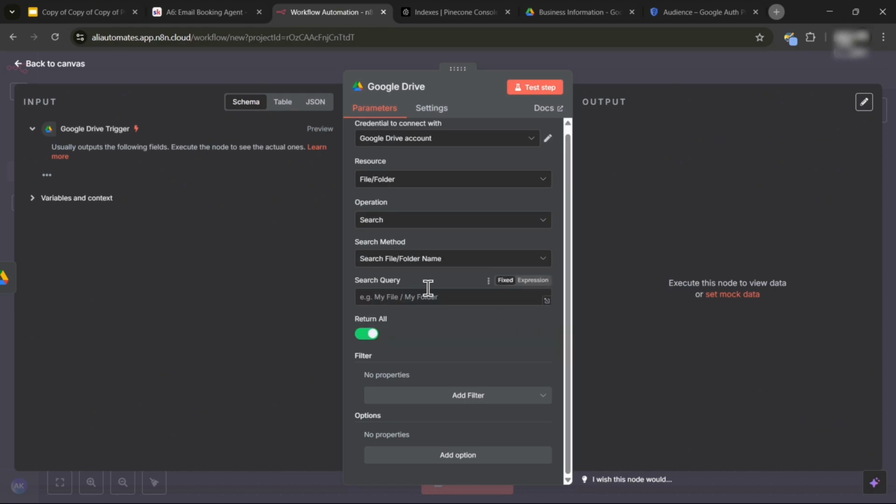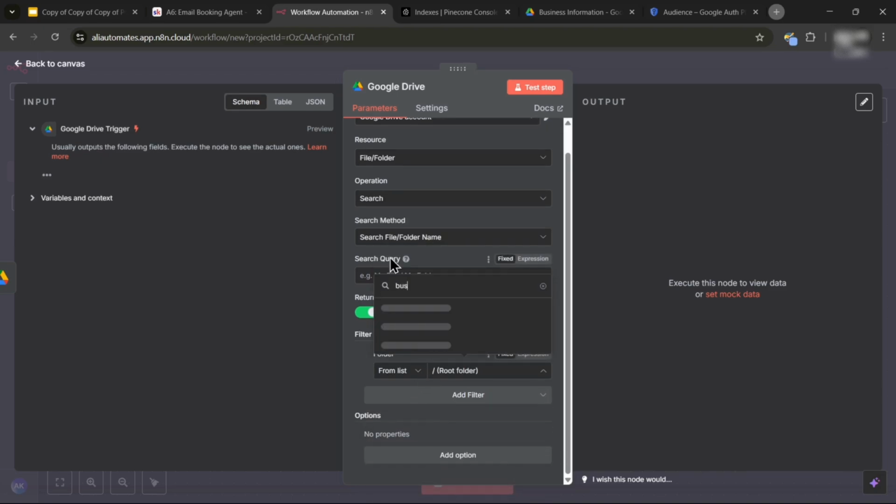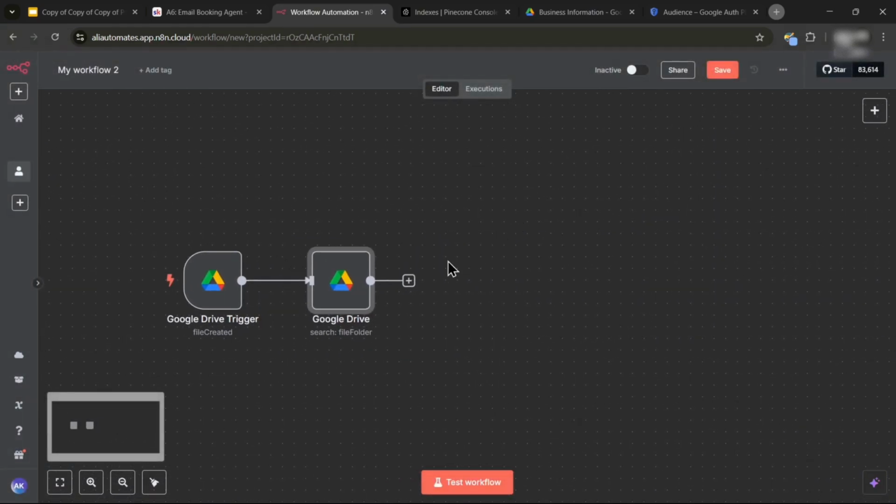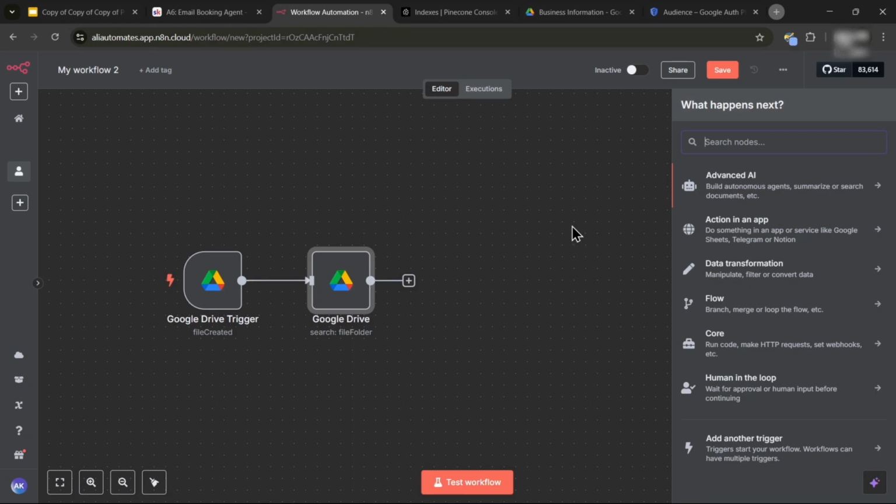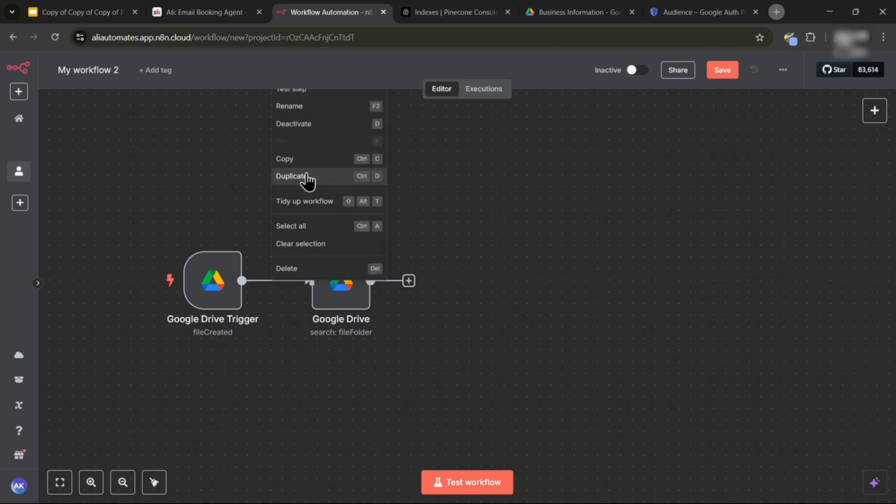You can toggle on the return all to return all the files in that folder. And then you can add a filter, which is going to be a folder. And then from the list, you can just search up business information. It's going to be your business info folder. And that's it for the search files in a folder node. We can now move on to the third node of this automation, which is also going to be Google Drive. And matter of fact, we can just duplicate this one.